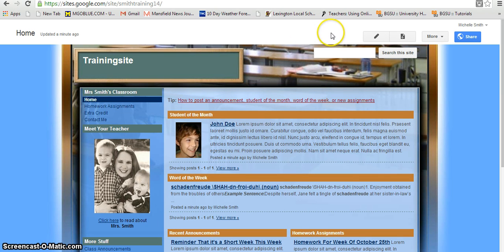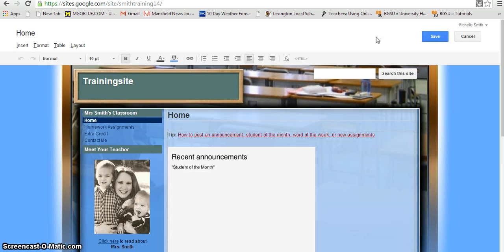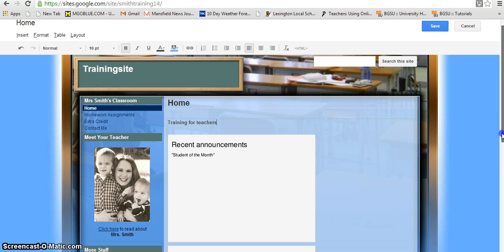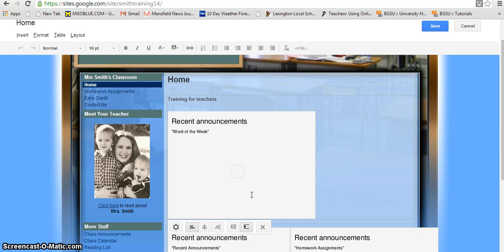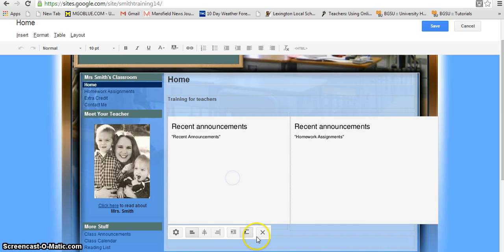It's very easy. All you have to do is hit your edit button. The editor is going to load for you, and that gives you your whole toolbar up here. Most of us are familiar with that. So for instance, let's say I want to get rid of this and just name this training for teachers. What's really cool is that you can insert all kinds of fun things in here. If I wanted to get rid of this, all I have to do is click on it and hit the X button. Word of the week, don't want it, click on it, hit the X button, and same thing for all of this.